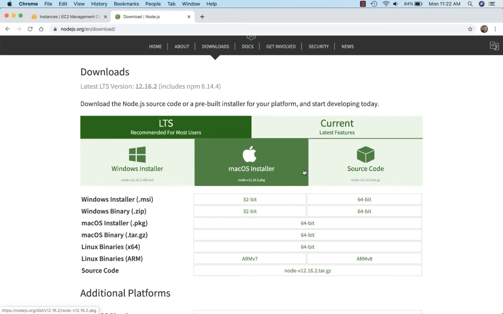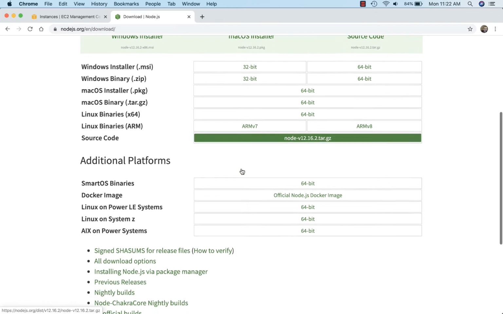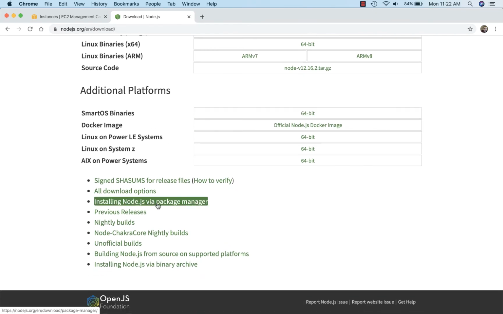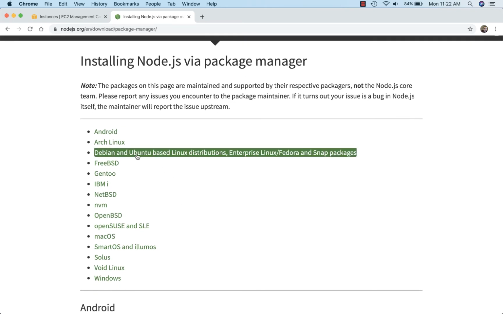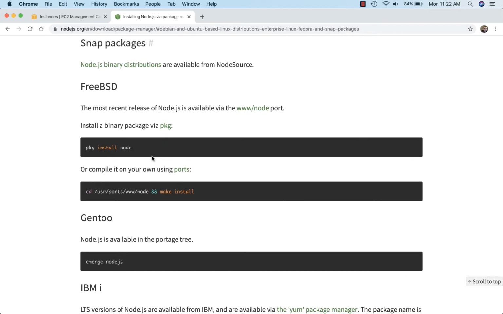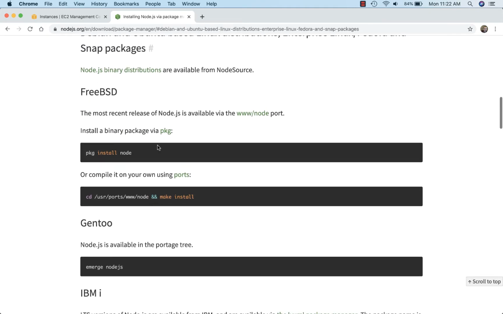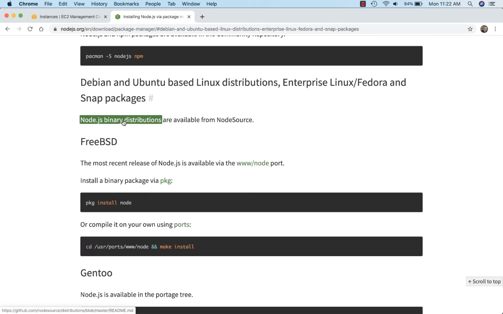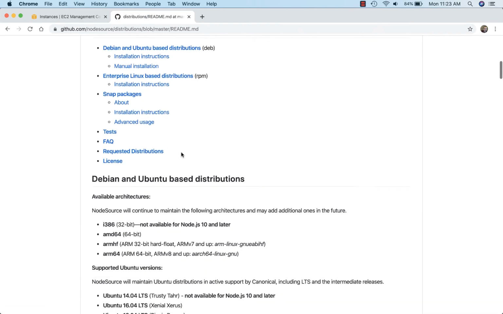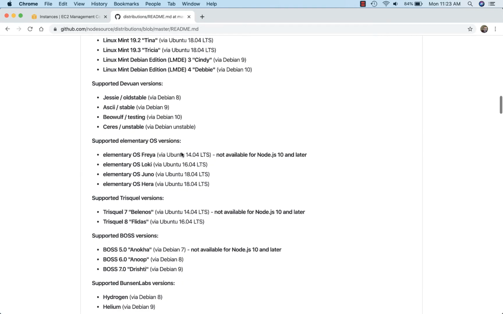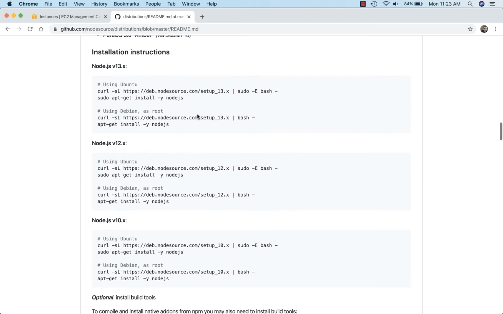And then there's different installers. And what I want to do is I actually want to install Node via a package manager. So I'm going to go ahead and click that option. And the option that I'm looking for is Debian and Ubuntu-based Linux distributions. And eventually it tells me, here's another link from NodeSource. Okay, and then it walks me through all the different variations of installing Node.